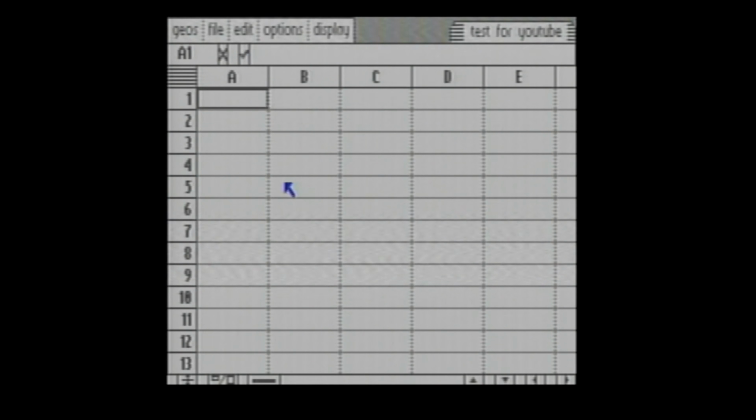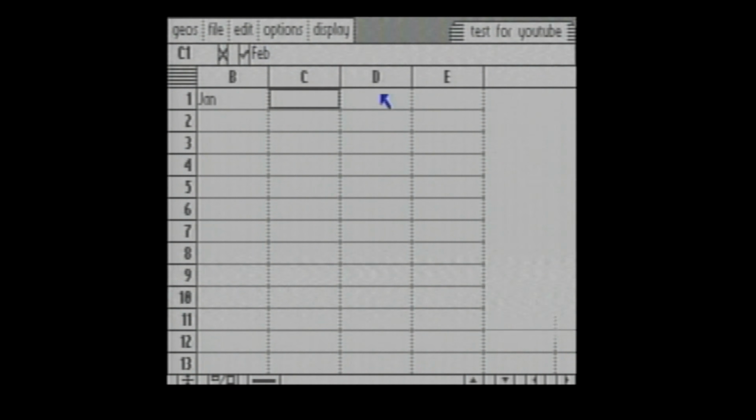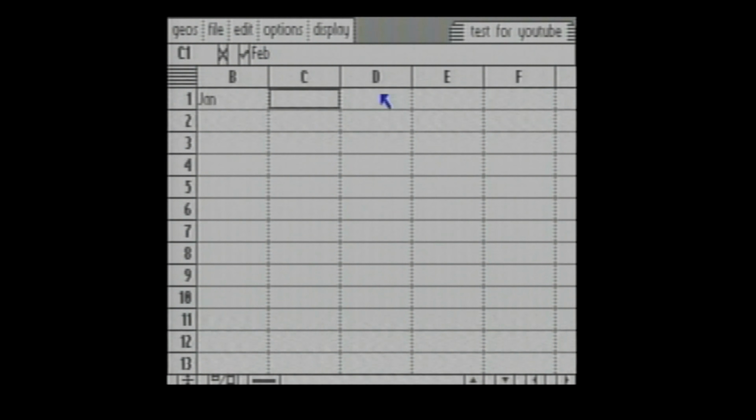So basically, this is your basic spreadsheet. So we can put your months across here, and we'll say January. Oops, screwed that up. Let's try that again. January. February. March. You guys kind of get the idea here.